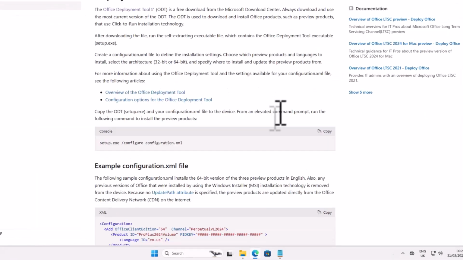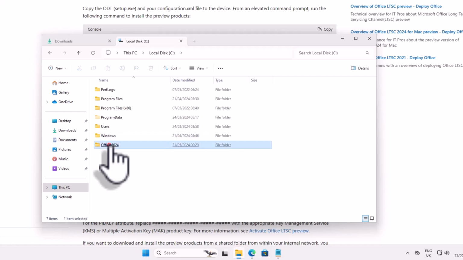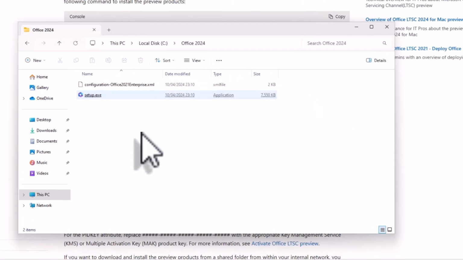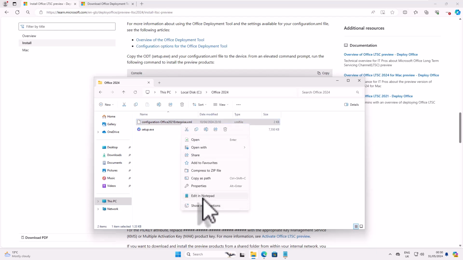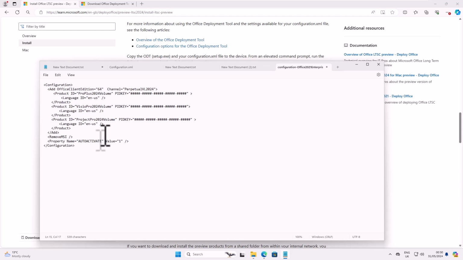Now, copy this configuration from the website provided by Microsoft. Go to the folder Office 2024, delete all its files, and open the configuration file. Delete all the contents and paste the configuration from the Microsoft website. Delete these lines.